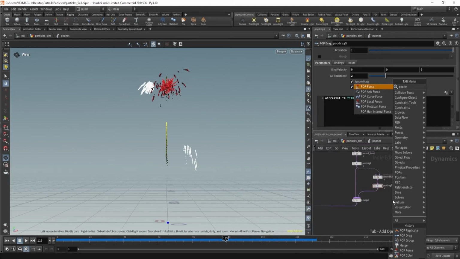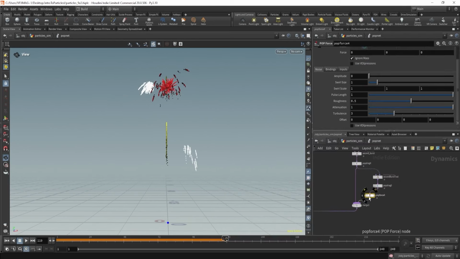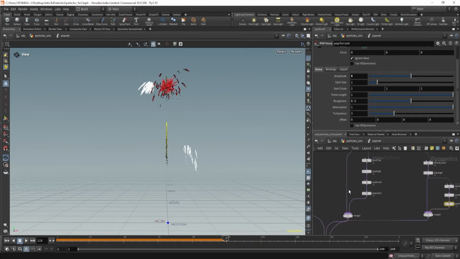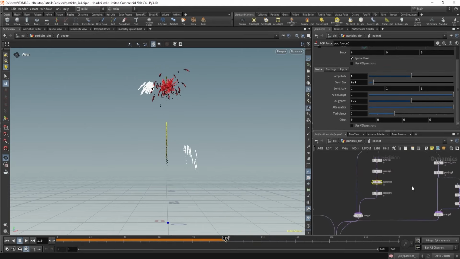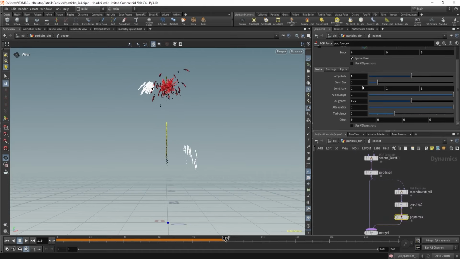And I want noise also. Let's use pop force again. And here I can just use 5. What value am I following over here? Point. Here I will use 0.75, something different. It's up to you. You can follow the same value on all of them, or you can have some randomization.